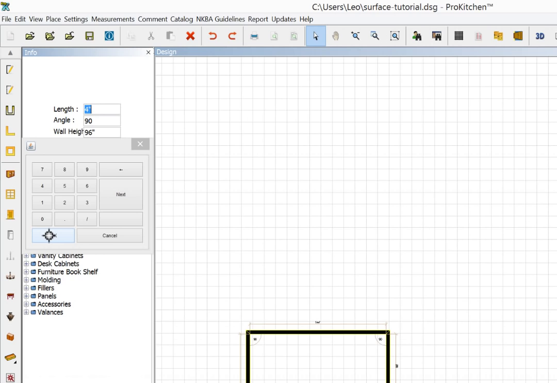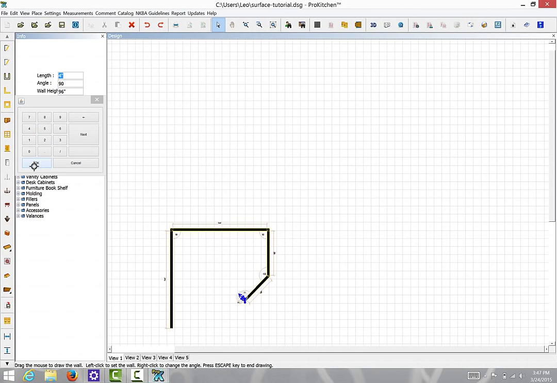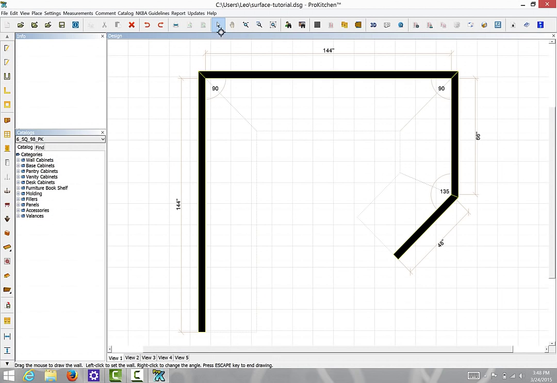And I'm gonna add one more wall here, 48, but this time I'm not gonna hit okay, I'm gonna hit next, and it's gonna take me over here to my angle. 135, and okay. And there's that wall in there at an angle. Now if I'm done designing walls, which I am, we can either hit click, or click. We can hit zero and okay, or we could have come up here and clicked on our select mode, and that would have ended it as well.